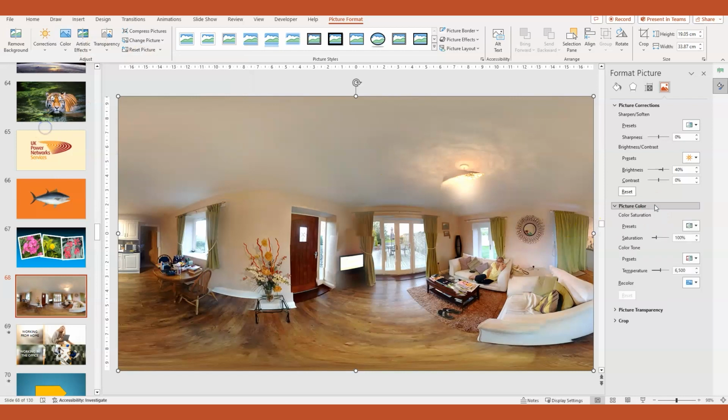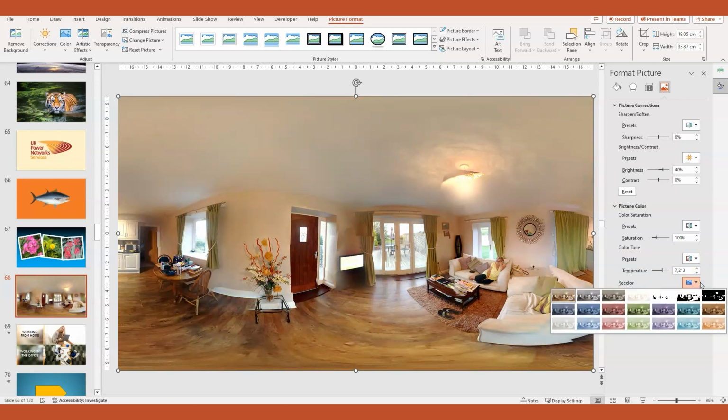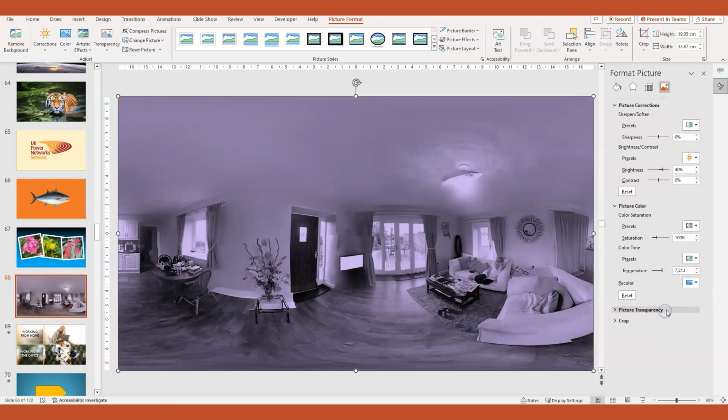I also mentioned the other effects that you can add, such as color saturation, tone, etc. And again, in the right hand panel, you've got more granular control over these. So you can change the saturation of the image from completely desaturated, i.e. black and white, and back up to ridiculously saturated. You can change the color tone of the image, the color temperature, as you can see, from very blue to very yellow. And you can apply some of the recoloring options via this menu as well.